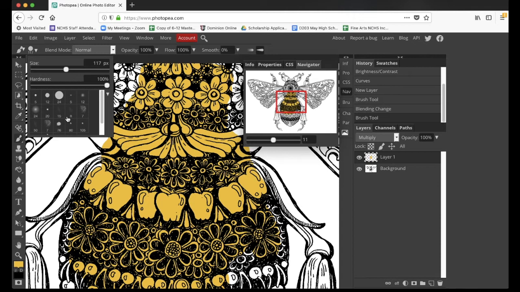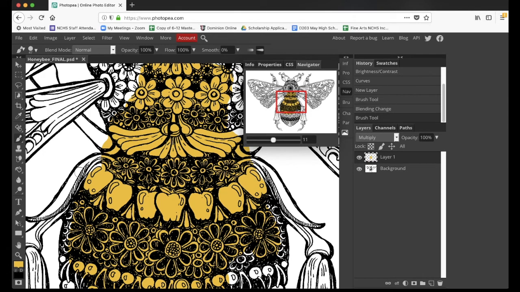And they have some different textures that you could add. You can experiment with those things. I'm not going to do that right now, but just so you can see it, here it is. And then, of course, you can adjust the size too. So I'm going to make this a little bit smaller so I can get into some of these tighter details here.